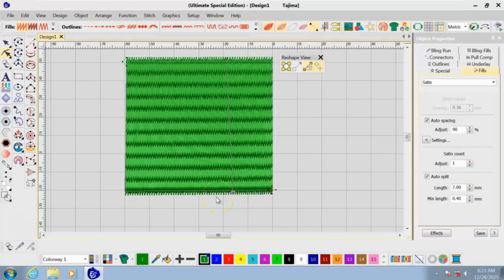So stitch angle controls the direction of satin stitches. Stitch angle means the direction of the satin stitches. Same shape but different stitch angle gives a different look.